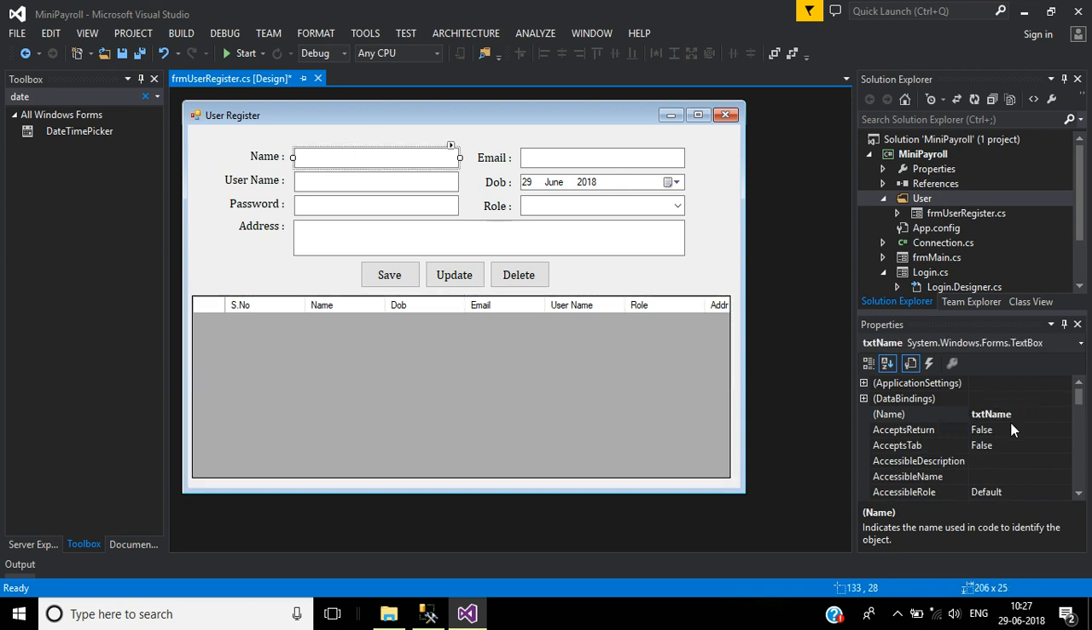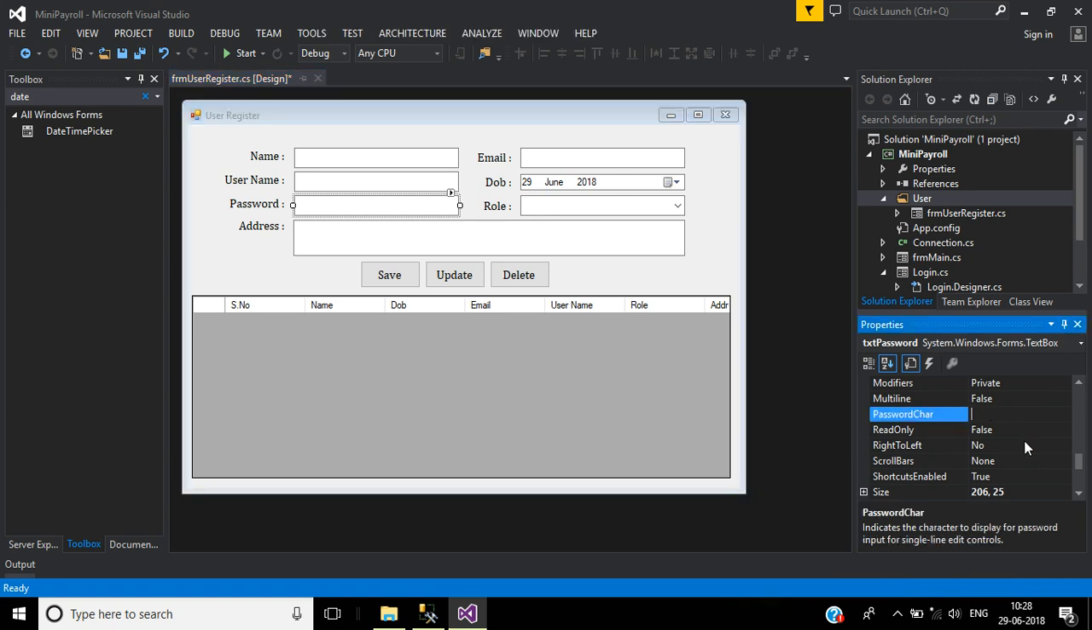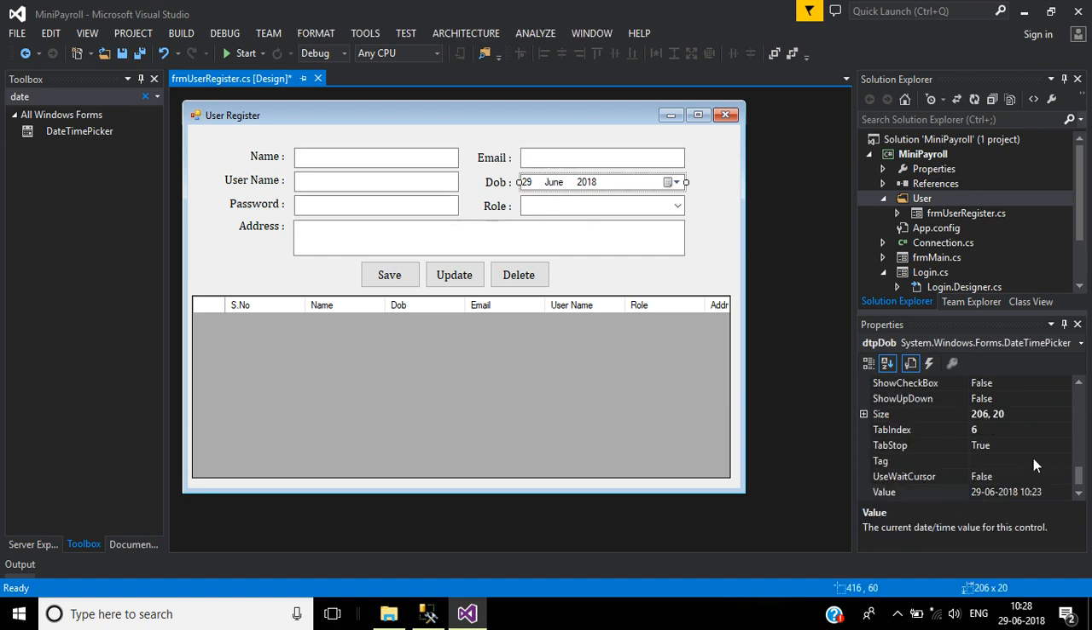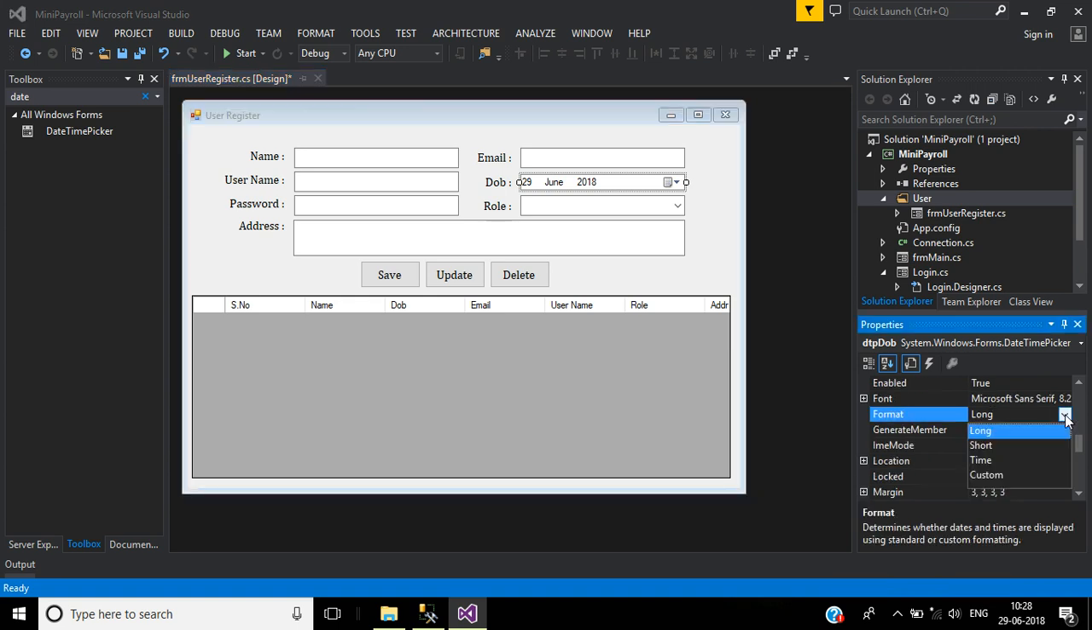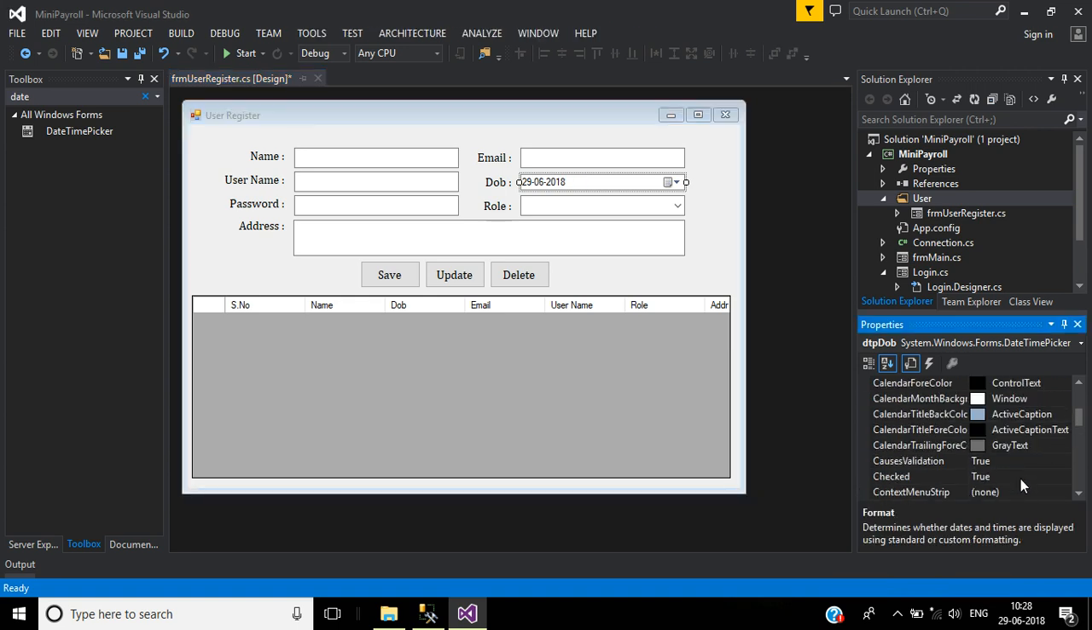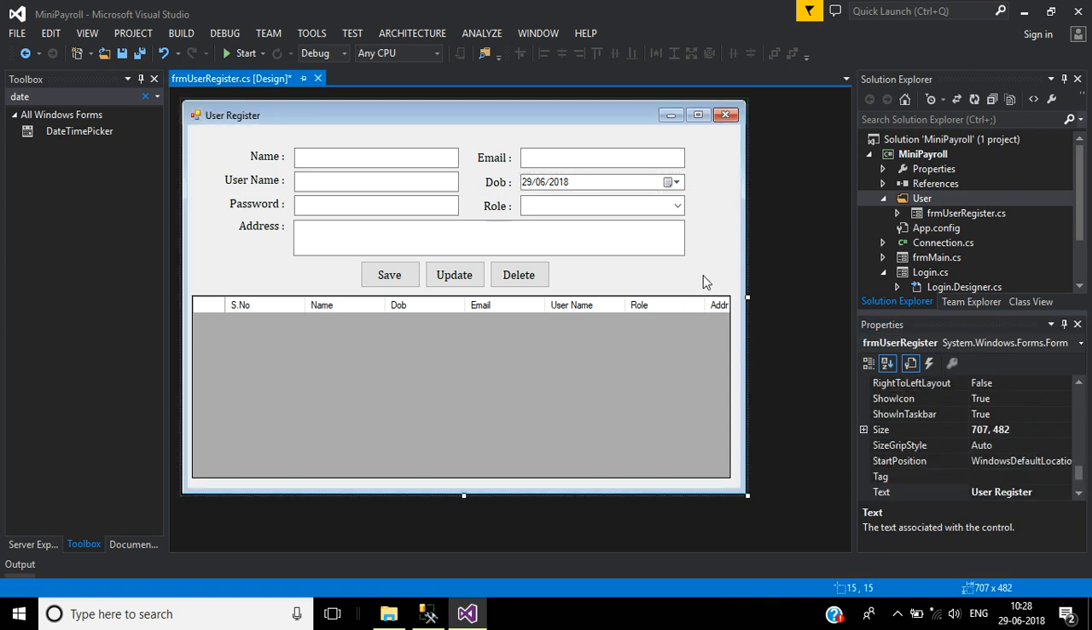The text boxes are also named like text name, text username, like that. Now for the password text box, we have to set the password character, then only it shows symbols for each character. Here we have password character. I put an asterisk symbol. Then for date of birth, we have to change the date picker format. Go to properties. Here, format custom, change the custom format here. First, I want to display day, and then month, and then year.